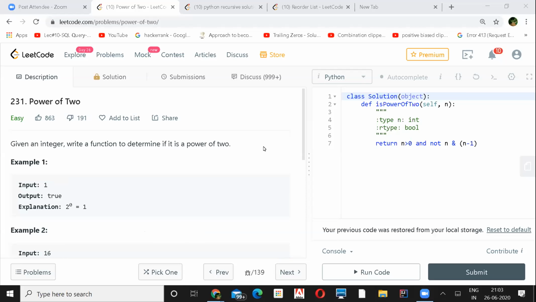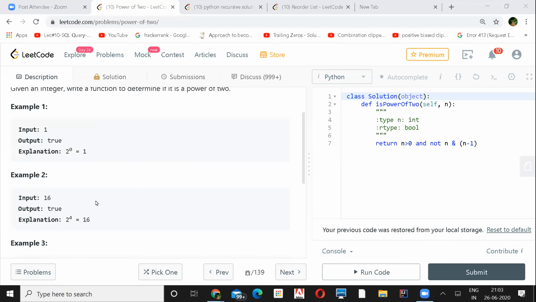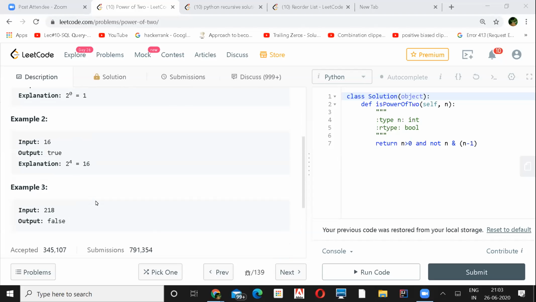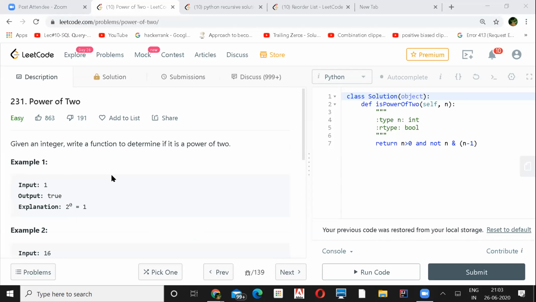Yeah, okay. So our first question is power of 2. We are given an integer and we need to write a function to determine whether it is a power of 2 or not. For 1, you can write 2 raised to the power 0, and 16 is 2 raised to the power 4. And 218 you can't write as a power of 2. So how do you approach here?